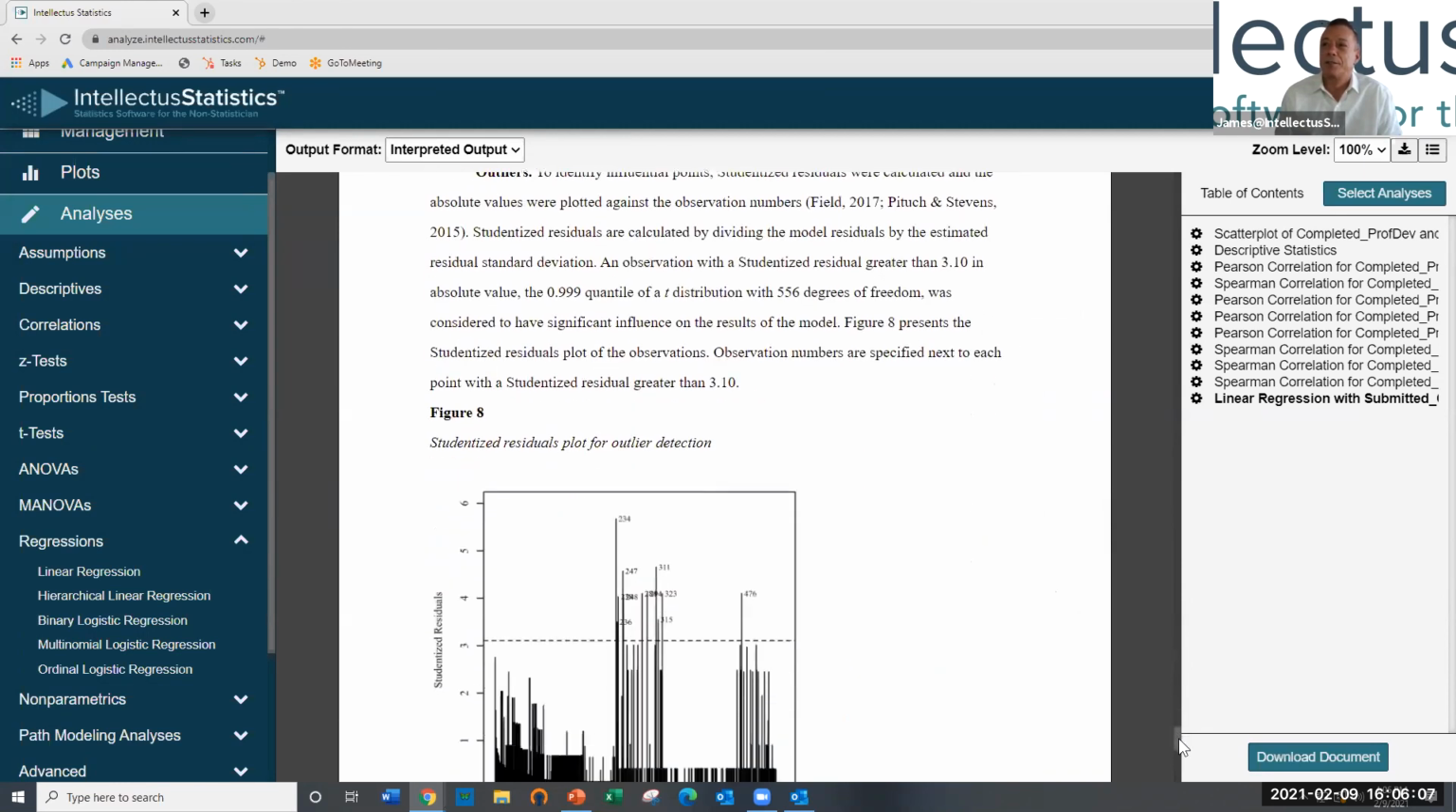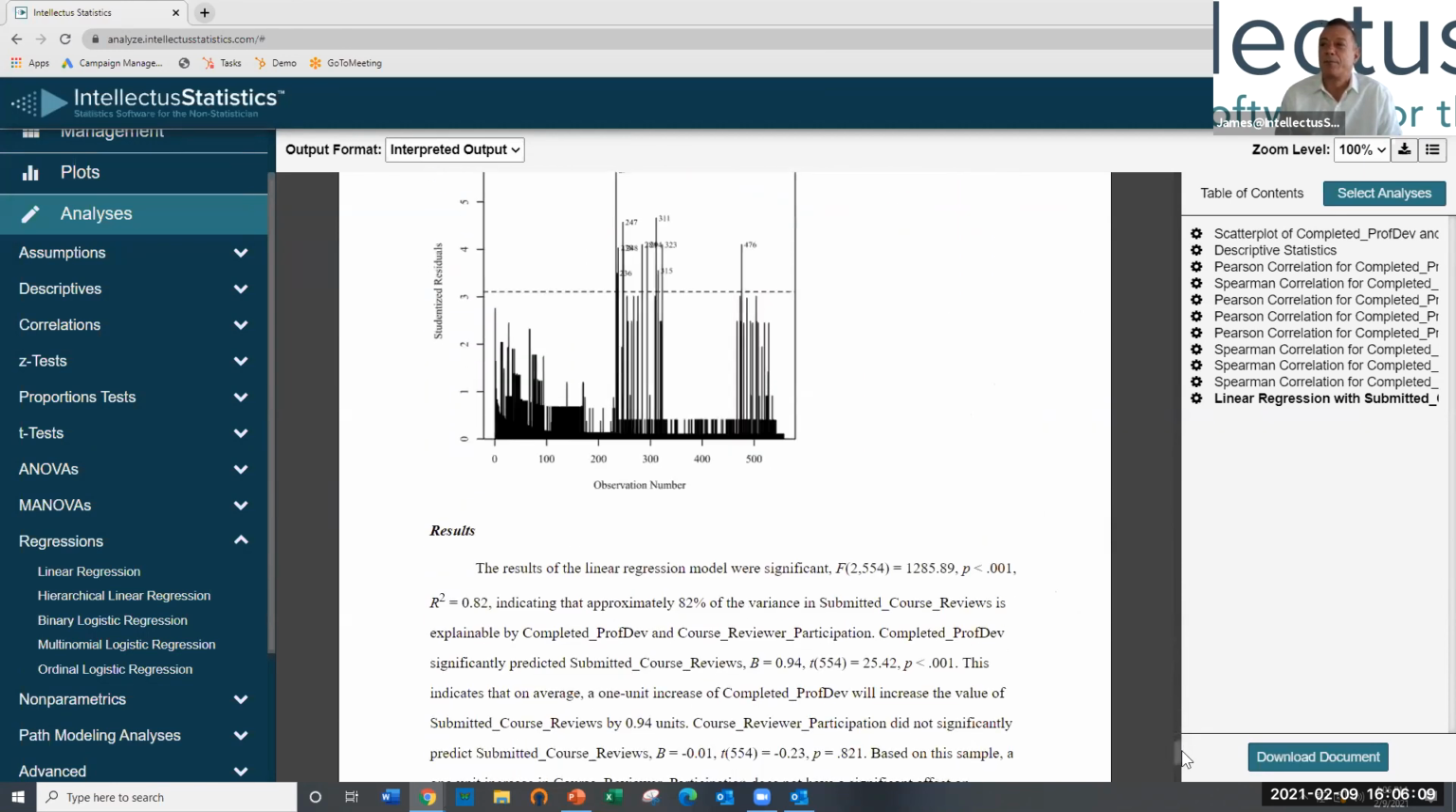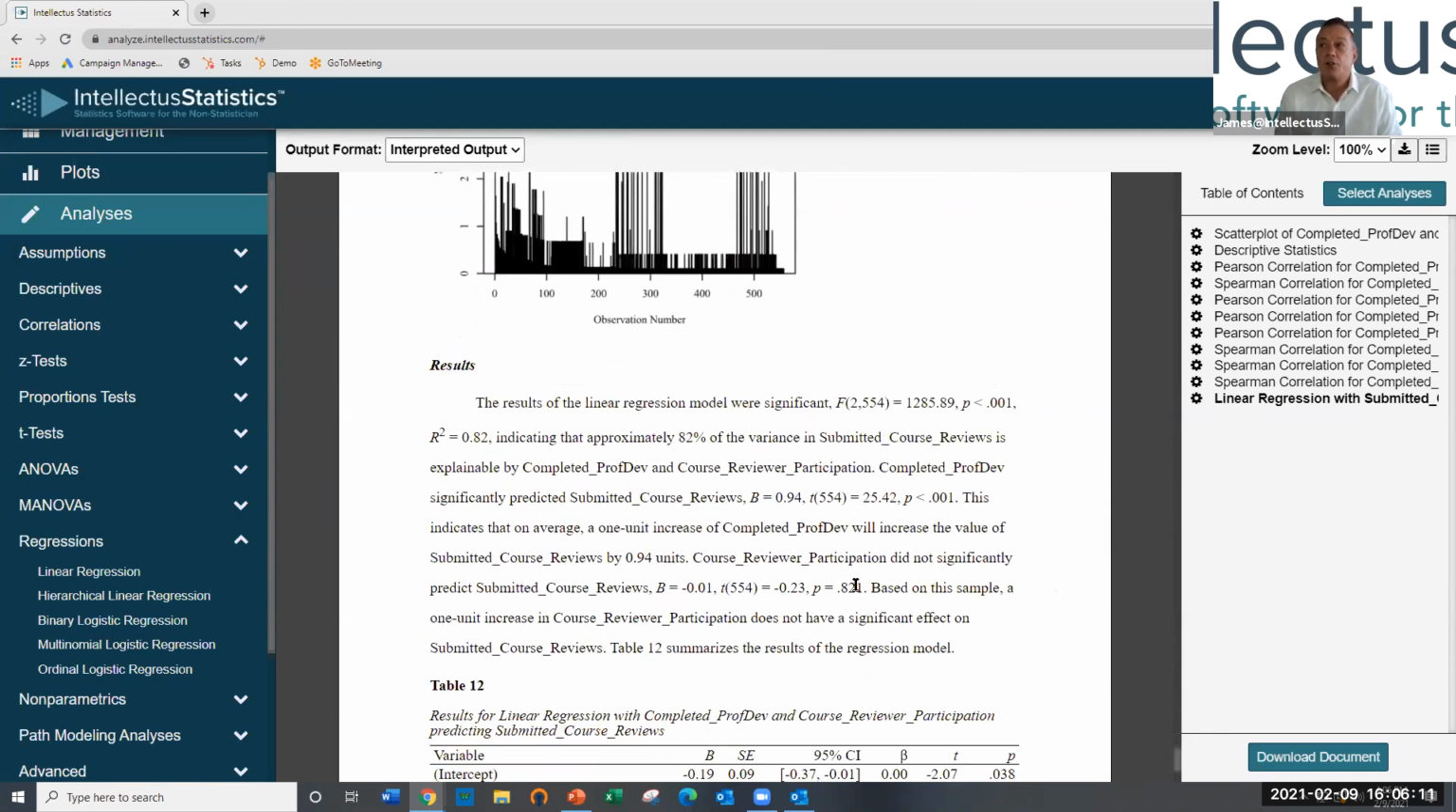Other assumptions, outlier analysis. And the results are in plain English again. The results of the regression were significant. Out of all of the reasons why submitted course reviews data vary, 82% of those reasons can be accounted for by the variability in completed professional development courses and in course review participation. So that's something to know.